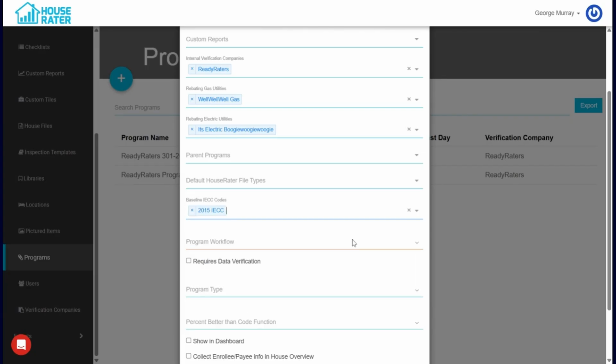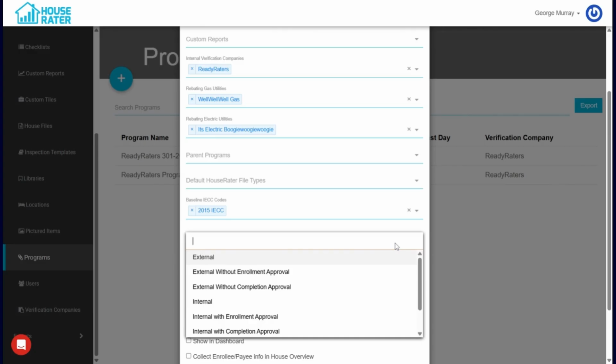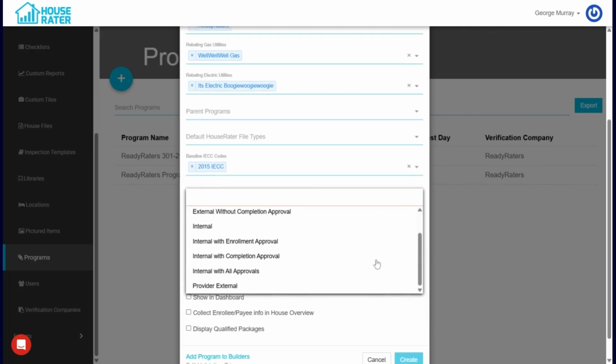Once added, you will be required to set your program workflow from the drop-down menu. This requirement is broken into internal and external programs. The internal programs are only accessible to your company, whereas the external programs are available for companies that you may be a provider for. Please see our description below for a breakdown of all program workflow types. For the purpose of this project, we will be selecting internal programs.